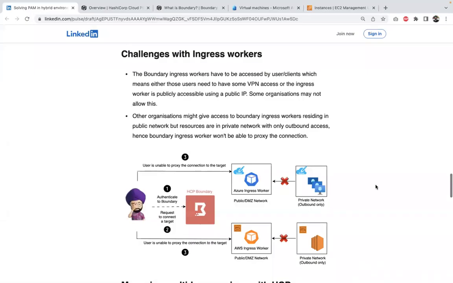Hi team. In today's session, we are going to see how you can solve privileged access management in a hybrid environment with HashiCorp Cloud Platform Boundary, in other words called HCP Boundary. And we'll see what different kinds of challenges organizations face with respect to networking.